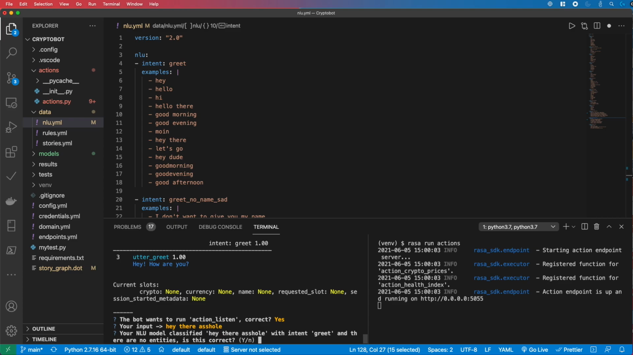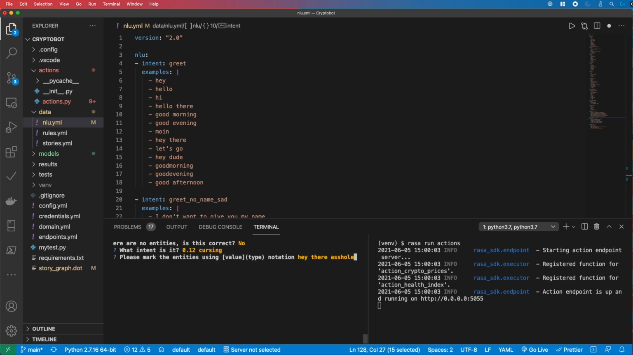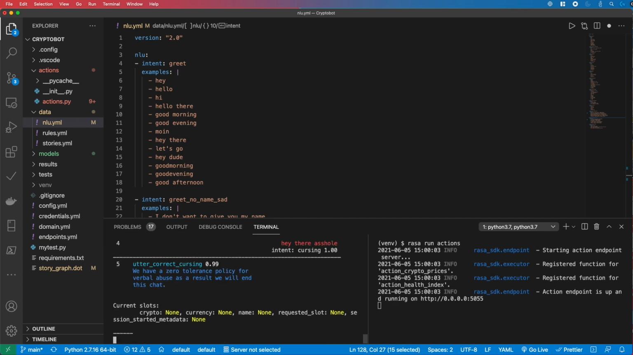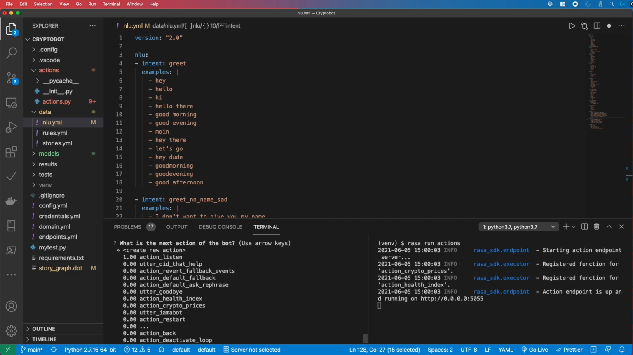Is this an intent greet? No, it's not. This is actually cursing. There are no entities or values in this. Bot wants to run utter cursing, yes, and the bot wants to utter yes, and then the bot wants to listen, and we're going to say no. I don't want the bot to listen again.